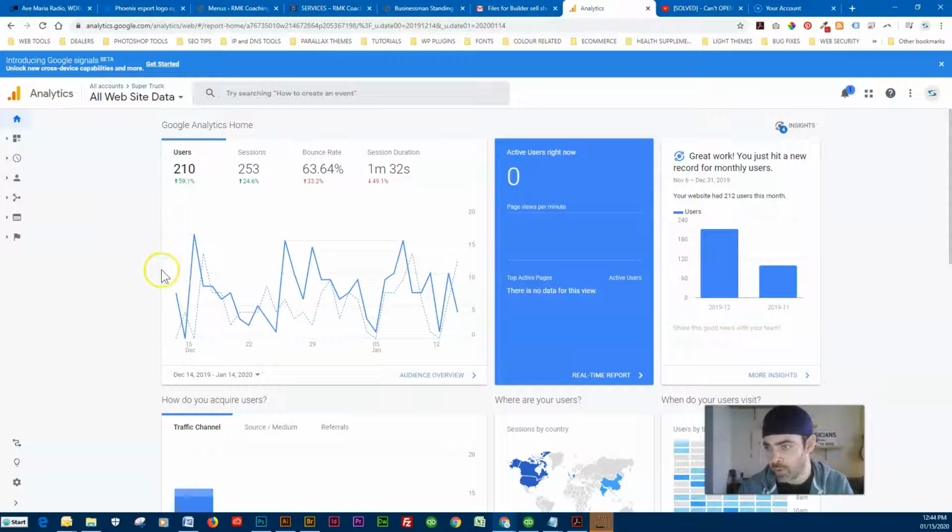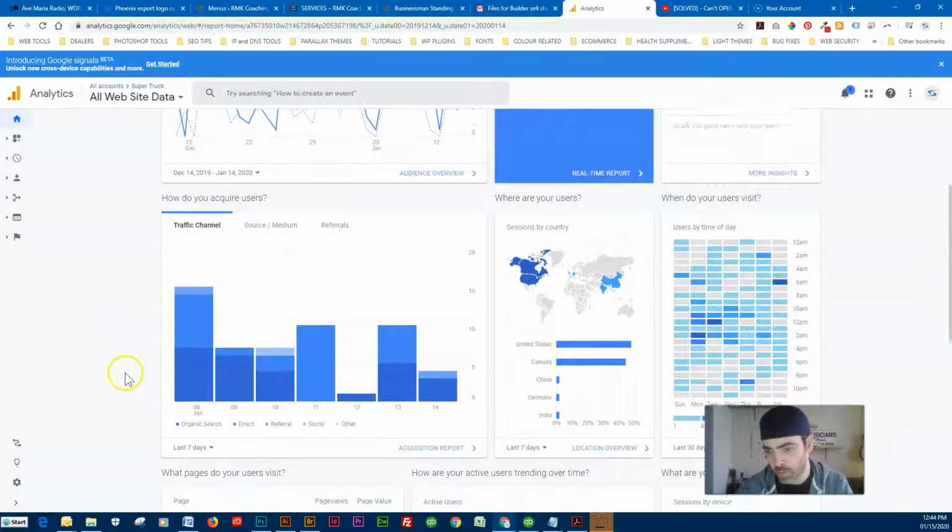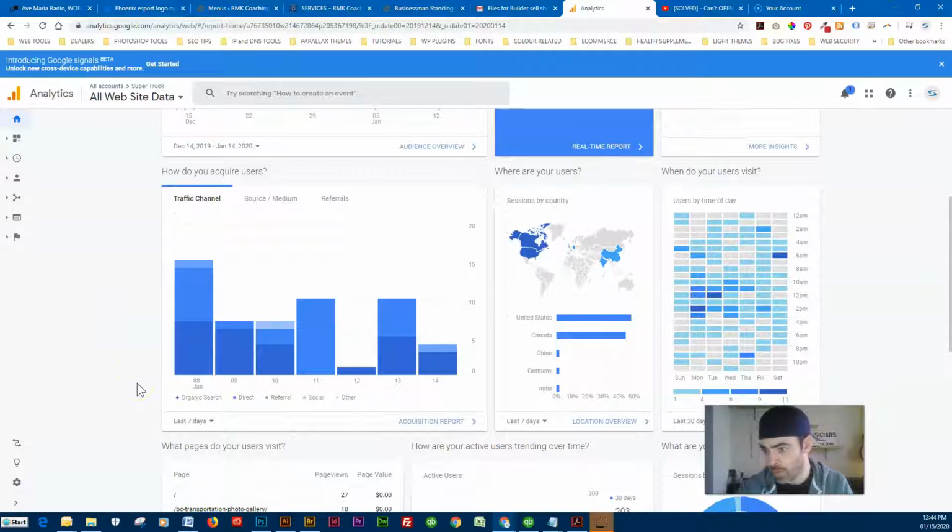So we've got our users, you've got up arrow, down arrow, basically indicating that we've increased traffic by 59% in the last 30 days. And if you scroll down, you've got other bits of information.